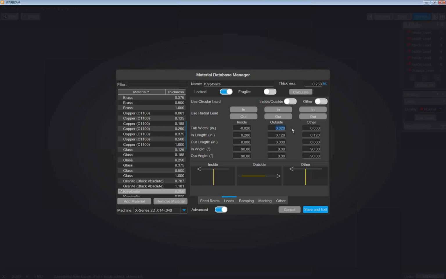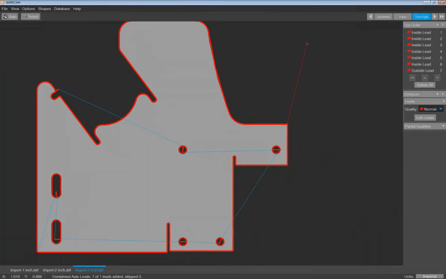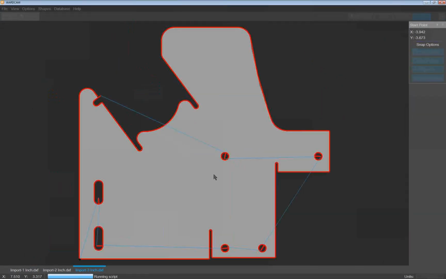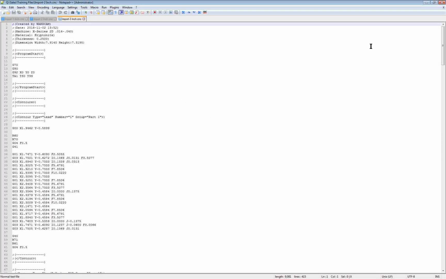So if you want a tab on a corner, put the tab width in, set the out length to 0, set your in and out angles to 0, and that'll do that. All right, and from this point here, again, I could just do my fast forward button, create my CNC file, and create my report.